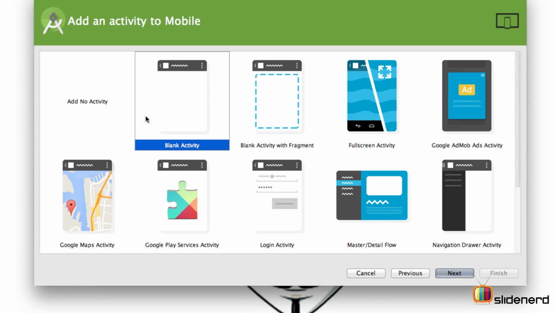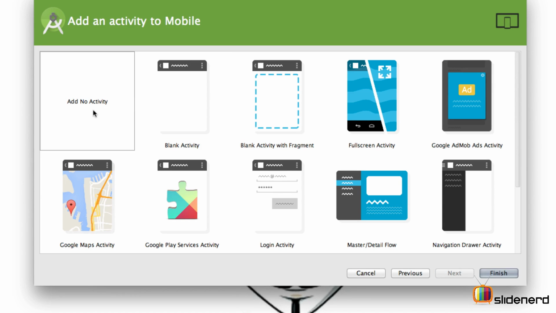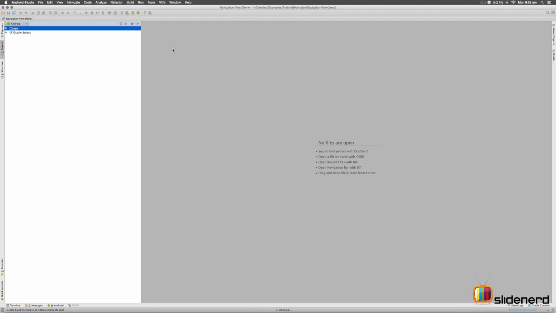Click next. It's going to give me a template that I want to choose. I would like to have the one which says add no activity because we would like to build things from scratch just to show you guys what is the process involved. So let's click finish here. And there is my project on Android Studio.